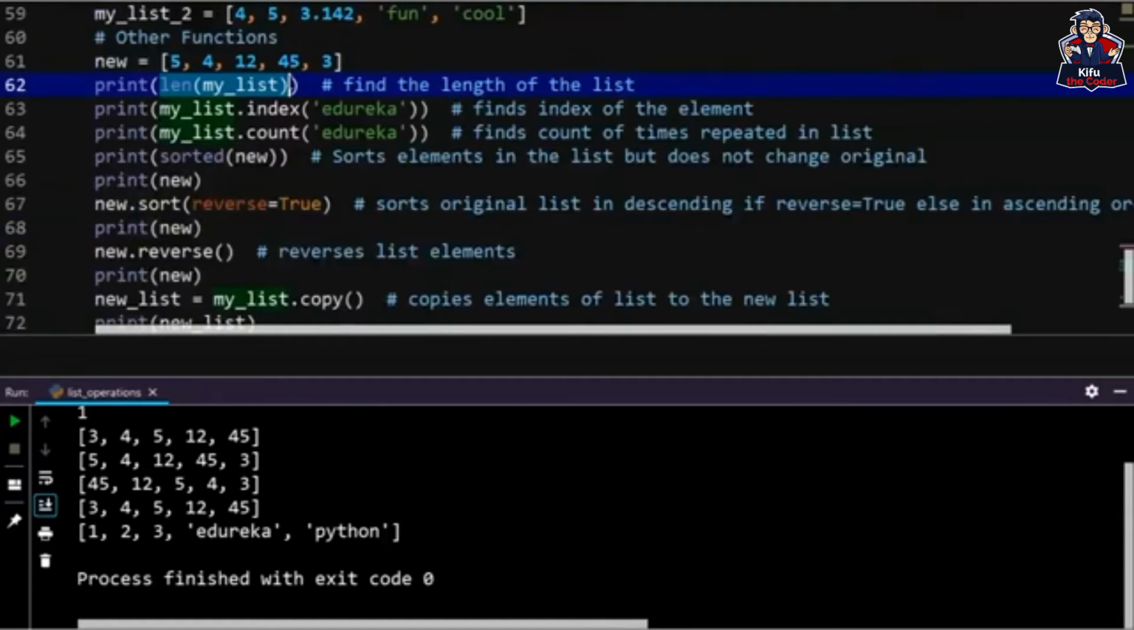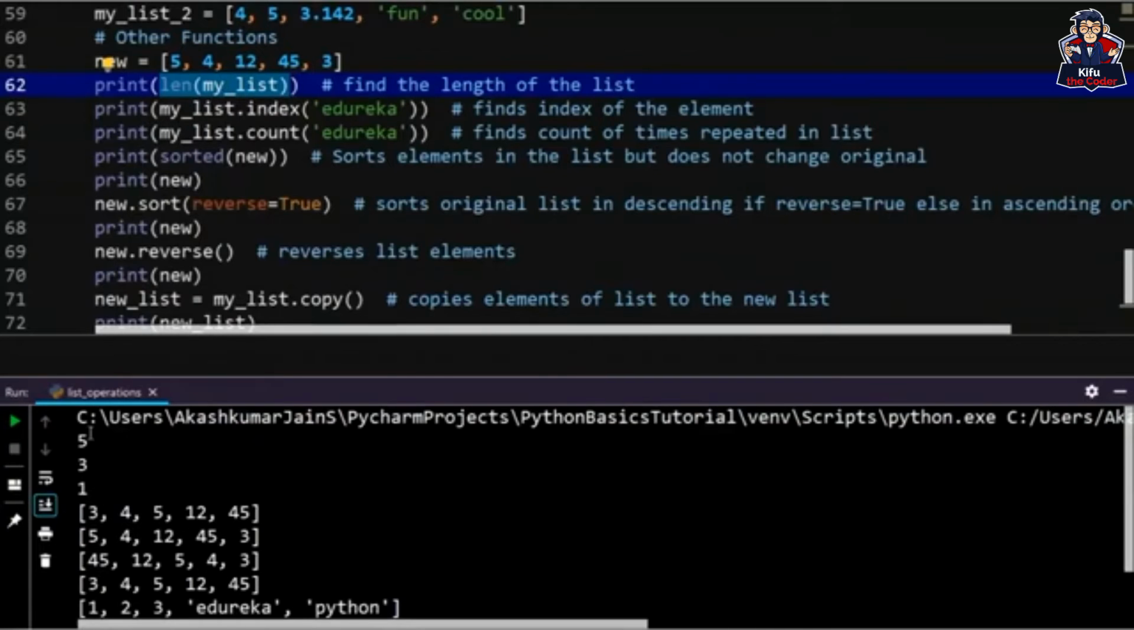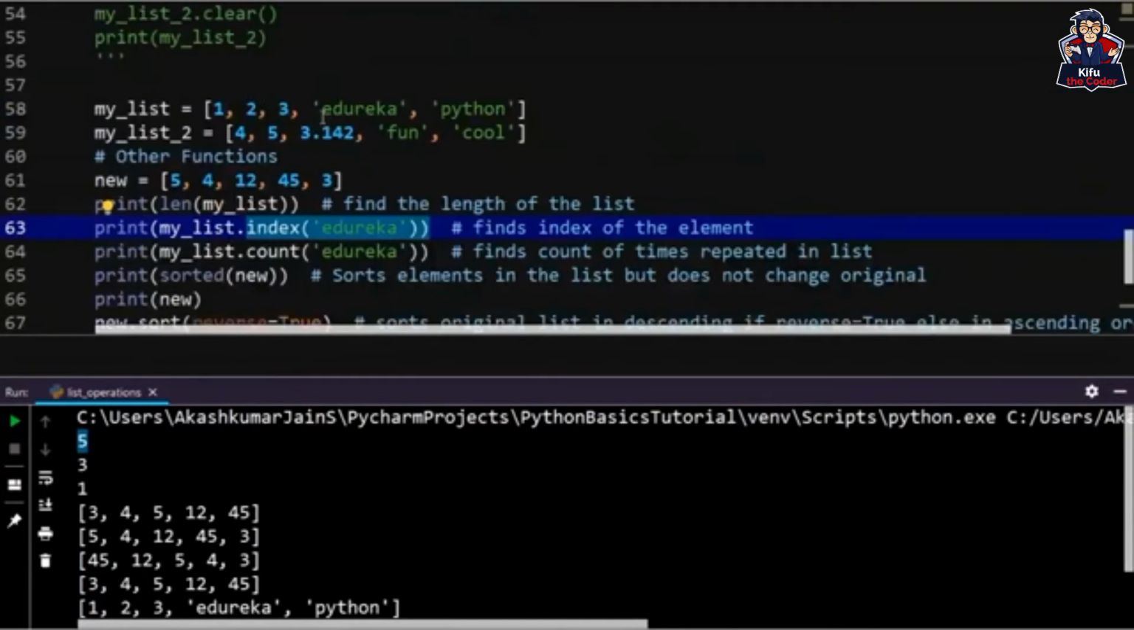If you remember, the length function is used to return the length of the list, and that is the reason we have obtained 5 over here. The next is the index function, which is used to return the index where this particular element exists. And this element exists at 3. That's the reason we have 3 at the output over here. Then we have the count, which basically tells that I want the count of Edureka, which is being repeated in this particular list. So in our example, it is repeated just once. So that's the reason we will only get it as 1 over here.